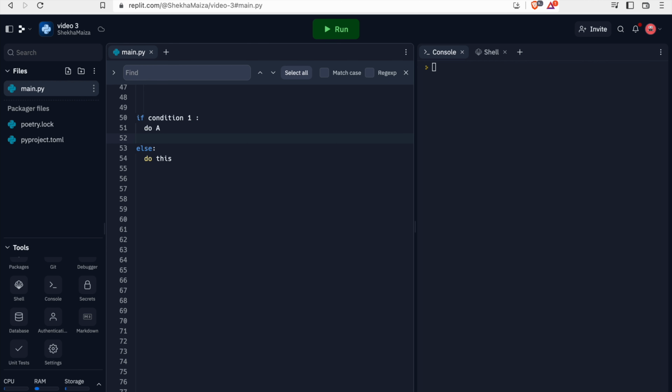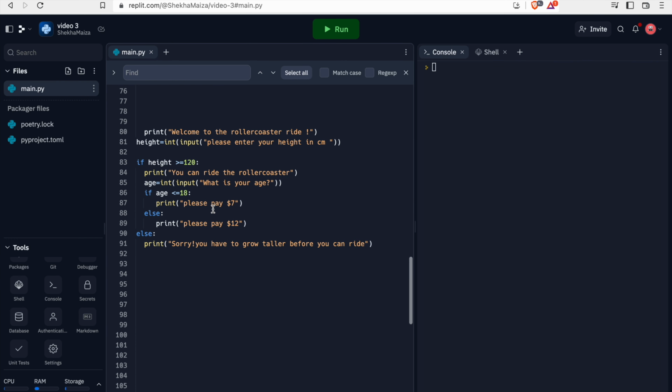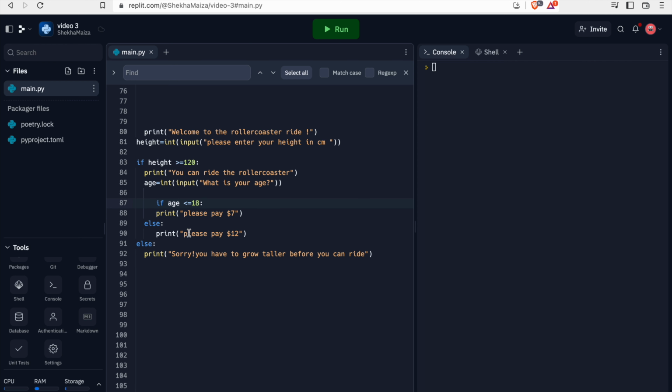So we can check for condition 1. If that's true, then do A, but if that's not true, then we can continue and check for condition 2. If condition 2 is true, then we can do B, and finally if none of this condition is true, we can do this final thing. So let's do it. If the age is under 12, then pay $5. If they are between 12 and 18, then you have to pay $7. If they are over 18, then you have to pay $12.